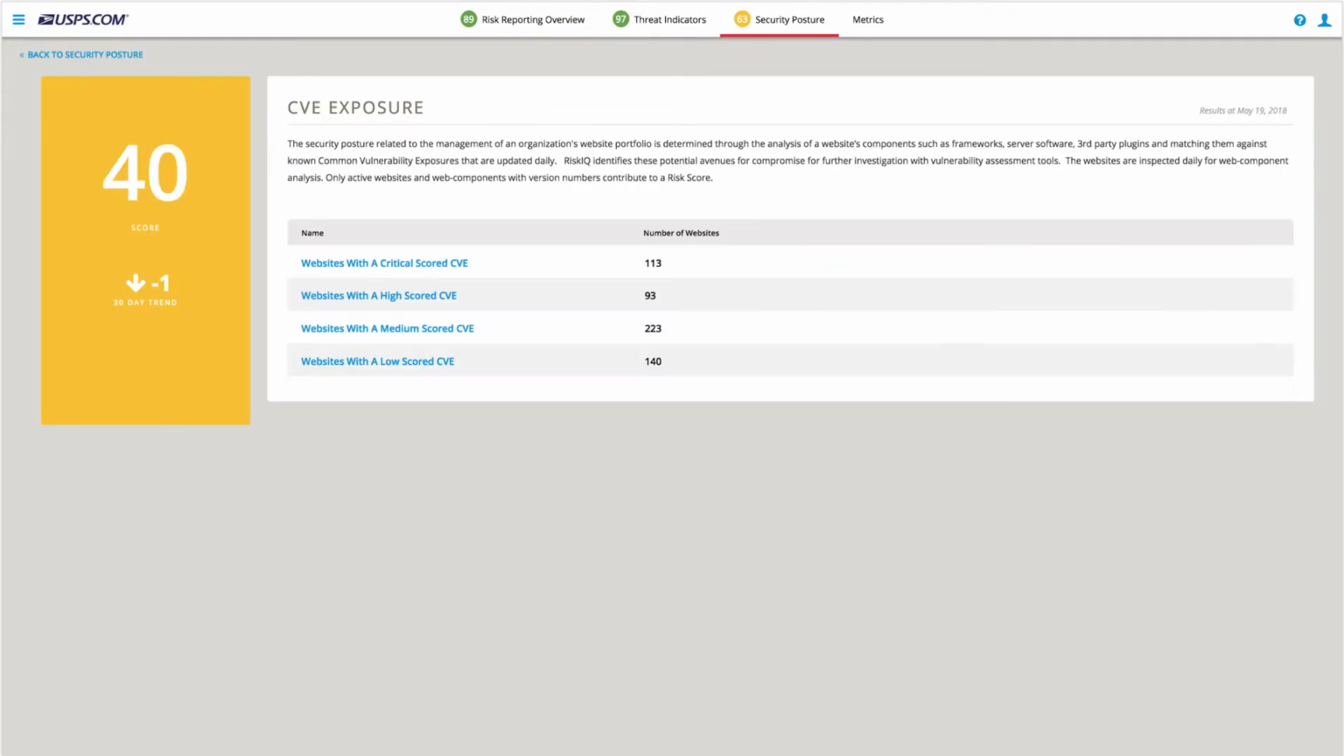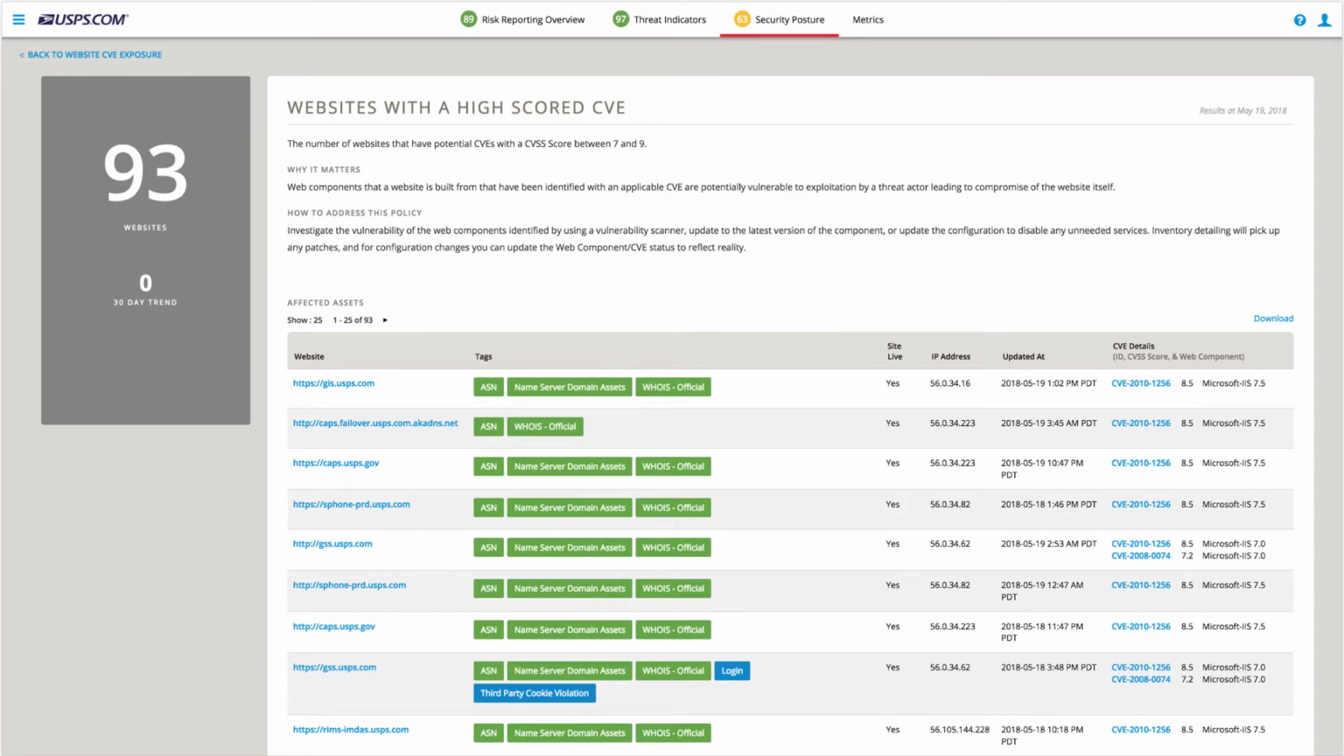And then we make it easy so that if you want to dive into, let's say, one of the security posture controls, we can look at CVE exposure here. We can identify our score. We can see the number of websites that fall into each category. If we ultimately click into one of those categories, let's say that we've identified high scoring CVEs, we can see here all of the particular assets that are impacted by these CVEs, including the website, the tag information, whether or not the site's live, what it's currently resolving to, the last time it was updated, the CVE that it's associated with, and then the web component that triggered that CVE.